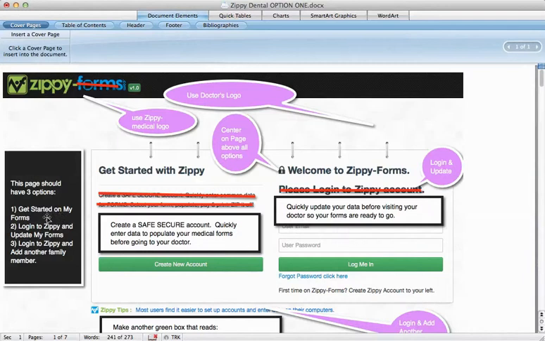One is Get Started on My Forms. Two, log into Zippy and update my forms. And three, log into Zippy and add another family member. So for instance, if you say Get Started with Zippy, we will have one of the three boxes: Get Started with Zippy, create a safe, secure account, which quickly enter data to populate your medical forms before going to the doctor, and hit Create New Account.